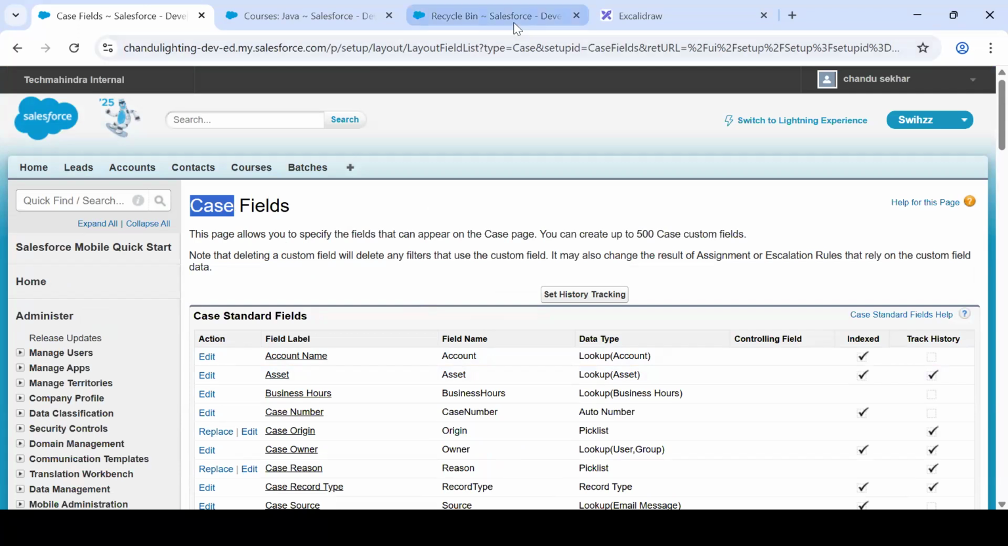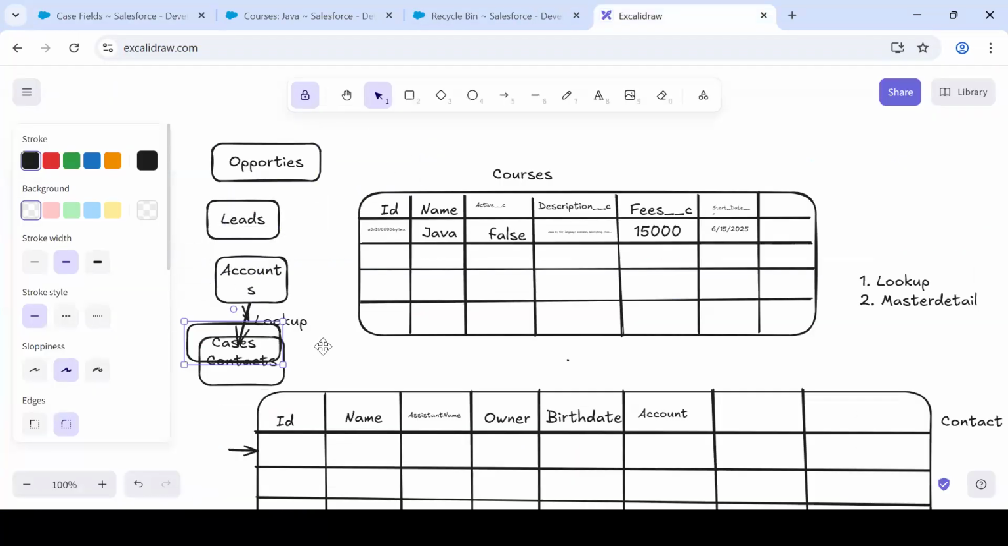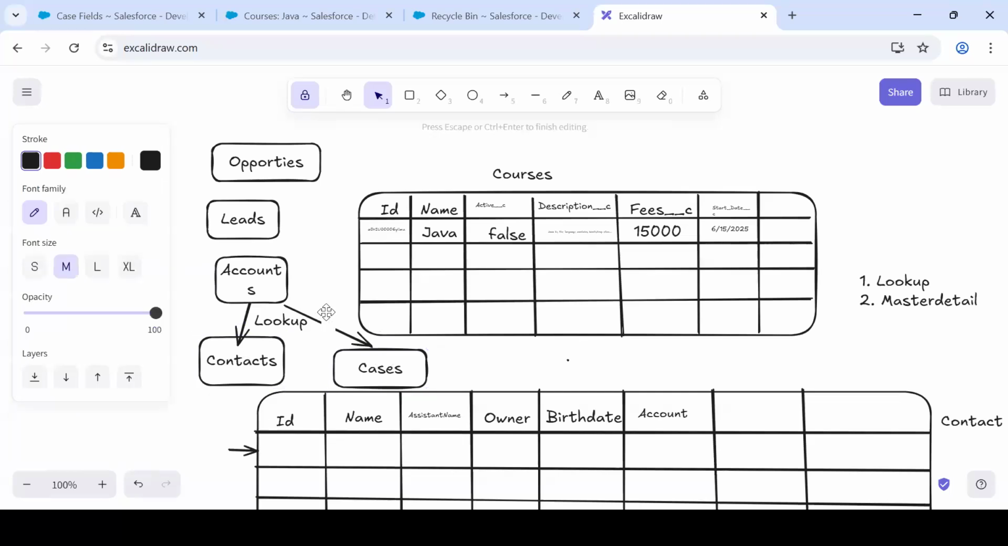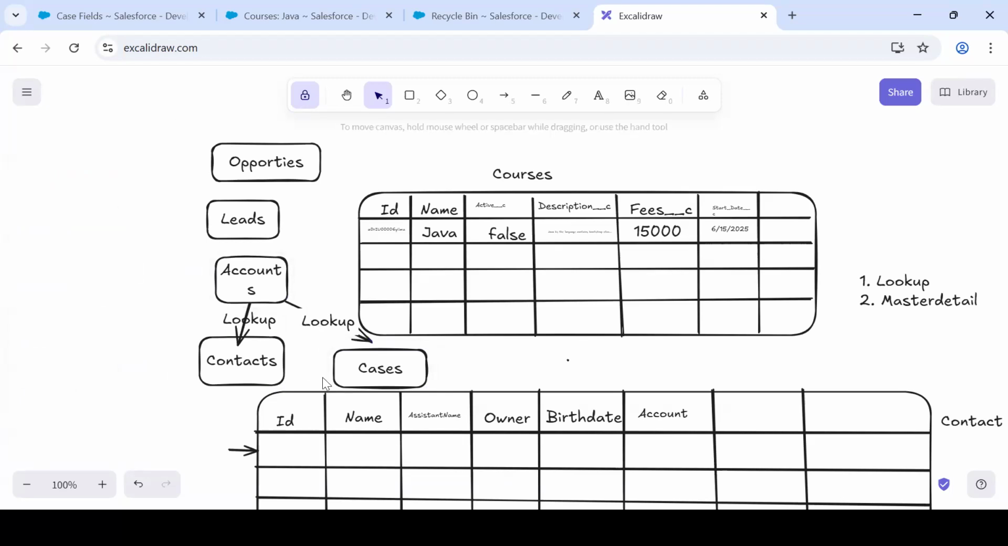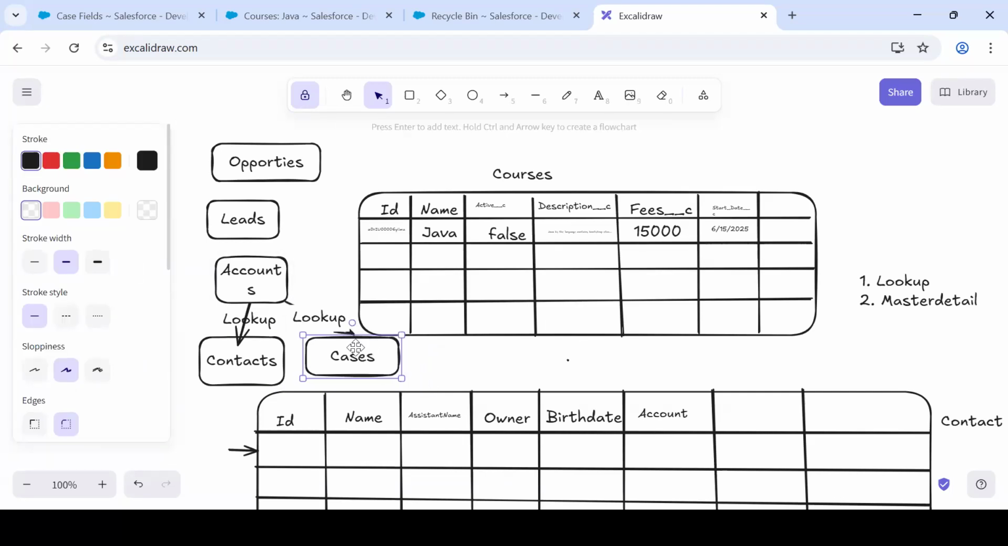Because I also have a lookup relation with the case. Like this, Salesforce provided many relationships between the objects, because those are all standard objects Salesforce has provided us. For custom objects, we are creating the relationships. So you need to go and see what the relations are between these objects also, if you have time.